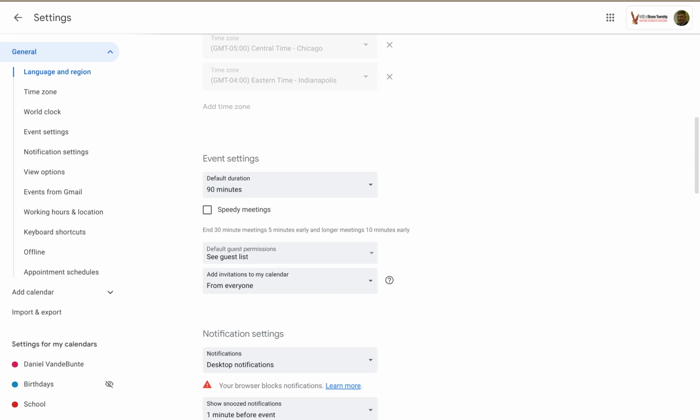Welcome to Low-Key PD. In this tutorial, I'm going to show you how to control the event settings for events in your Google Calendar. So if you go to the General Settings page, scroll down and find Event Settings.